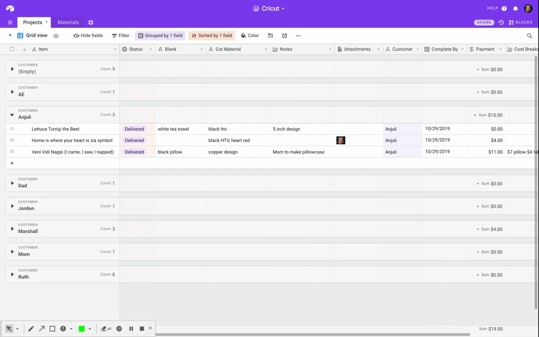So there you go. That's Airtable for your Cricut stuff. Or we could keep using the spreadsheet. I'm okay with that too. I just thought you would like this better. Anyway.